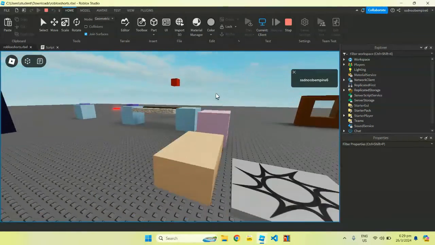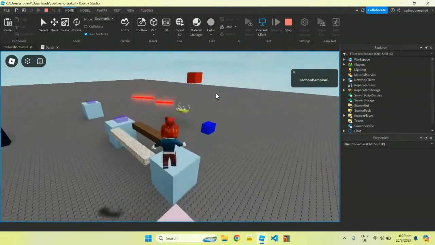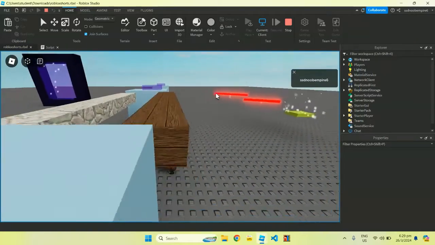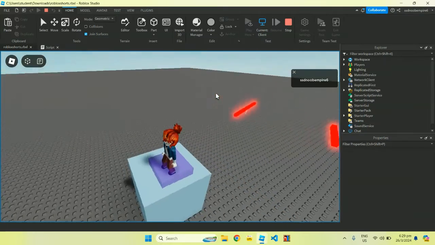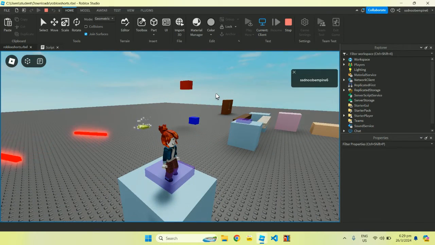Okay, so we're in the game. Let's just do our simple obstacle course. Get over to that place. Oops, that is not the correct block, because it's this one. We're going to touch this teleporter, and it's going to teleport us to the correct position.